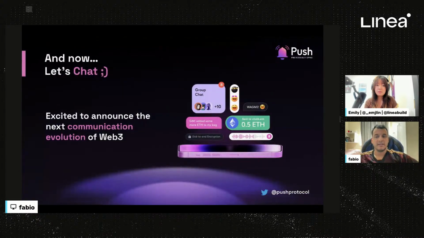So last year we announced Push Chat. Push Chat is built on top of the notifications. Push Protocol, before the rebrand, was called EPNS, Ethereum Push Notification Service, and then we rebranded to Push. I'm saying this because the Push Chat protocol that we have built is built on top of notifications. So whenever you send a message, you also receive the notification alongside the message. The idea is to emulate the experience that we currently have in Web2 messaging systems like WhatsApp or Telegram.